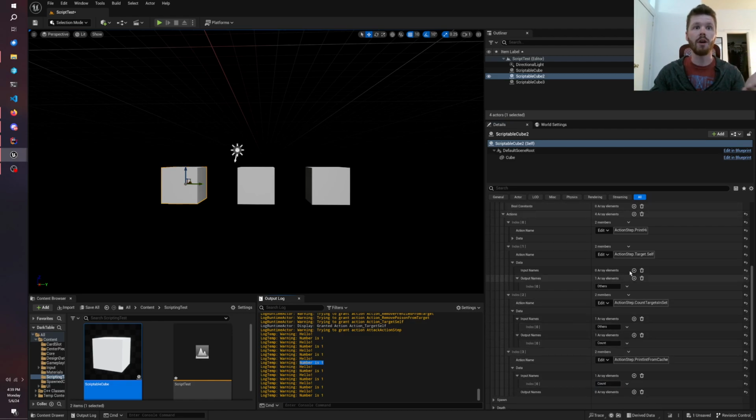And so this resulted in, see, this is what was printing out number is 1, because it's printing out the number of targets in the self target set. So he targets himself, it makes a set that has one element in it, it counts the number of targets in that, and then saves that into the cache, and then we print out that number from the cache, and we get number 1.